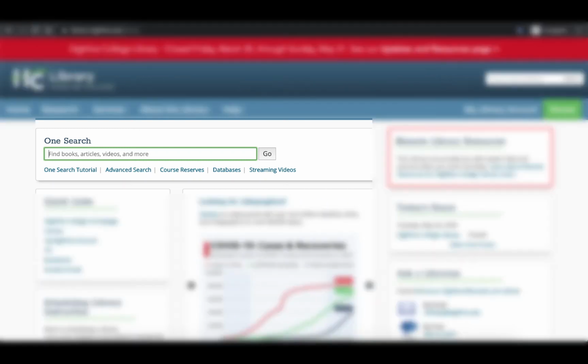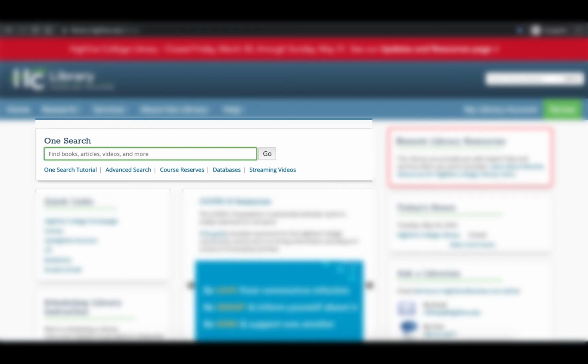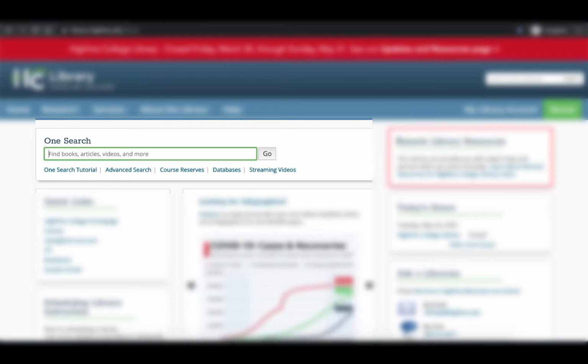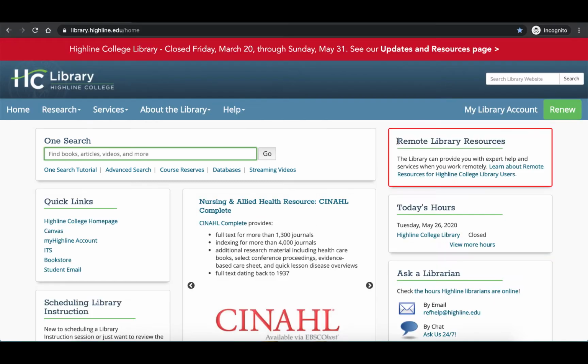Highline Library's One Search tool can help you explore the library's resources in one place. It's a good starting place for your research to find a variety of types of resources on a topic. Some of these materials will be in the library physically, while others will come electronically through library databases. Most of what you find in these databases isn't freely available online. In this video, we'll look at how to use OneSearch to find resources that are available electronically.